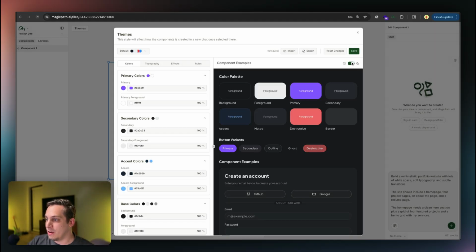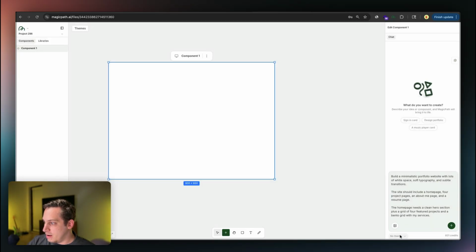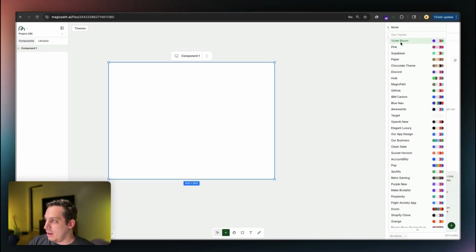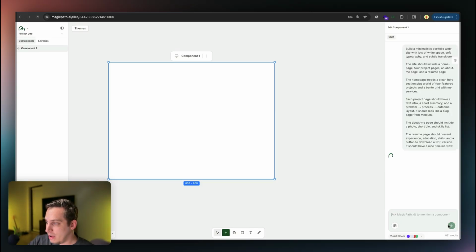So let's go ahead and check. Yeah, everything looks good. Click on save. We're going to call this Violet Bloom again and click on save. And now we're just going to select that Violet Bloom theme and create the same project inside of MagicPath. And we're going to see what the difference is, right? Because I would want to use this and bring it into Lovable. So let's go ahead and submit this.